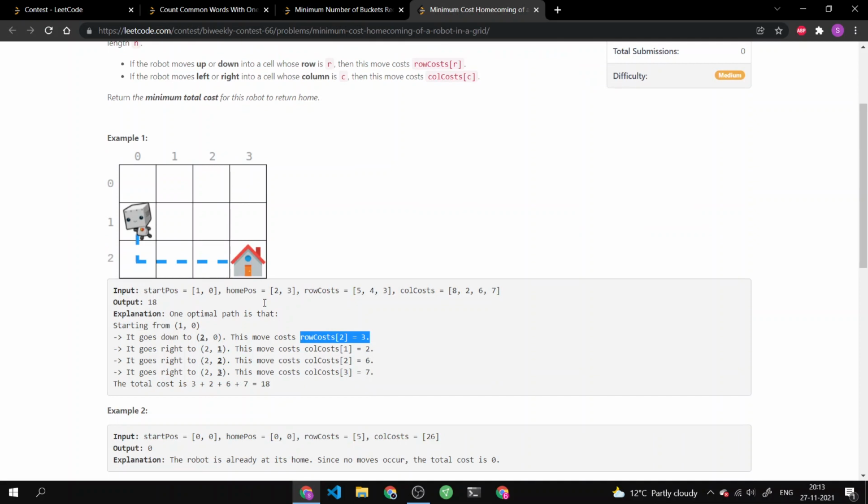Then it is going to 2 comma 1, the cost is 2. Then it's going to 2 comma 2. The cost to go to 2 comma 2 is what?